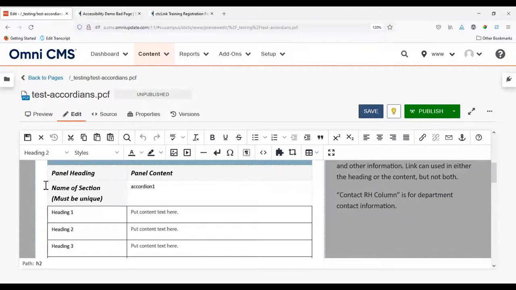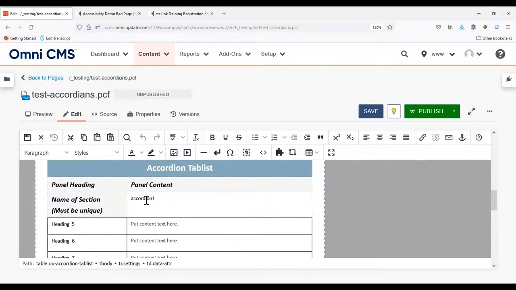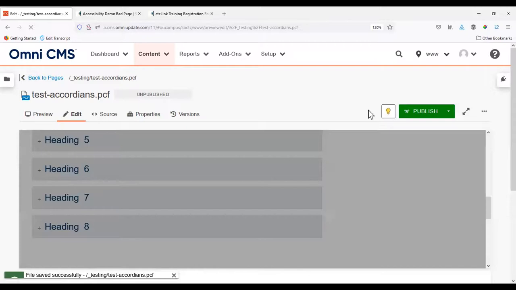So in order to fix this, all we have to do is go into our accordion and find the name of the section. So there's accordion one there, and there's accordion one there. So if we change this to accordion two, and I'd recommend that you give these a little bit better descriptive names, but you don't have to. We're going to save that.